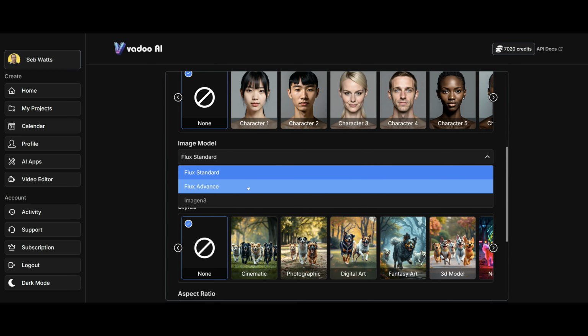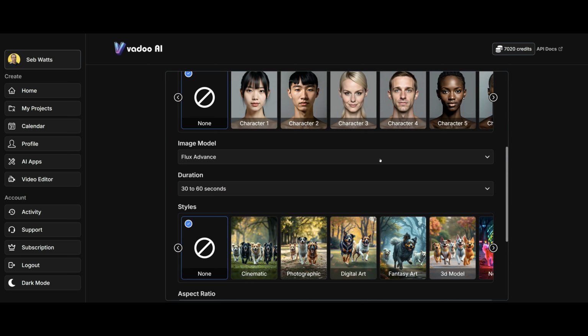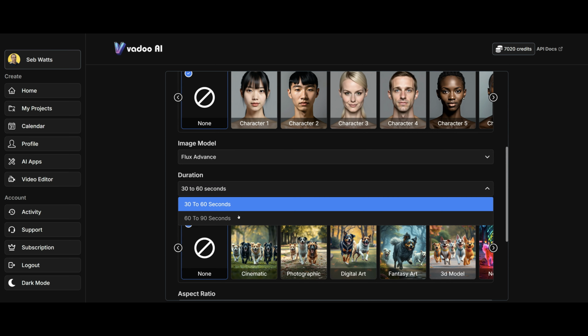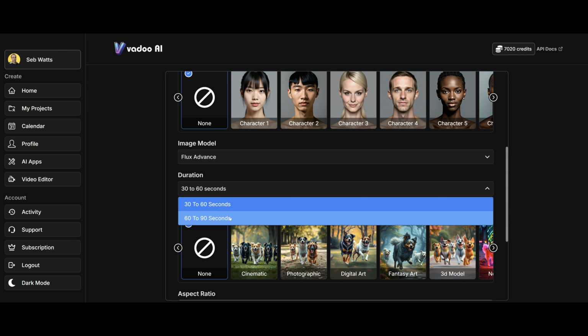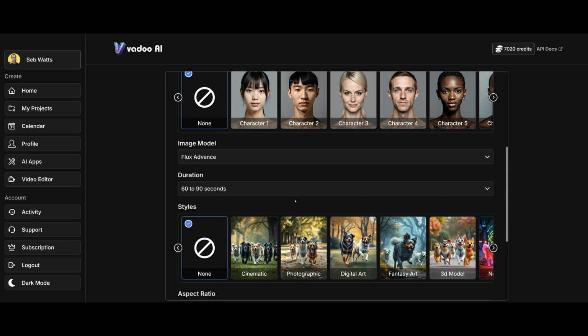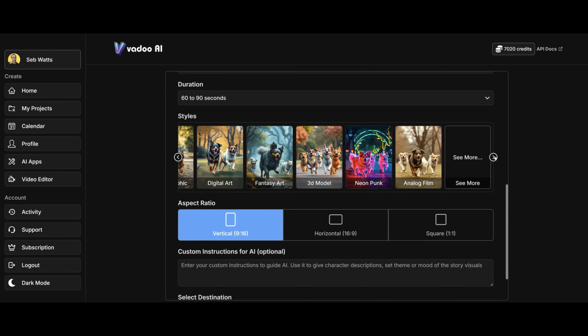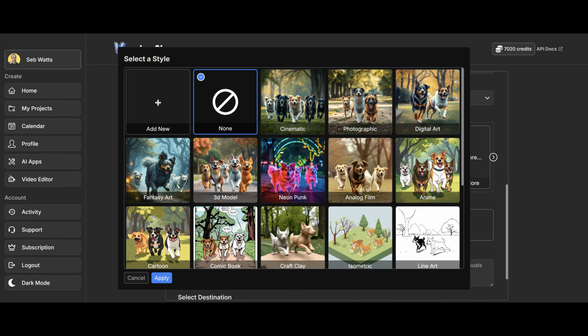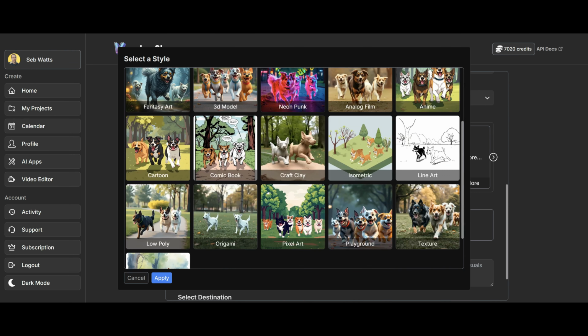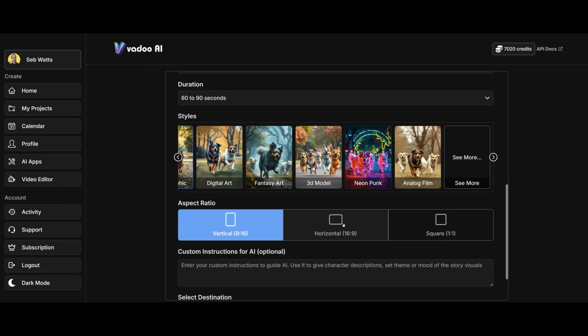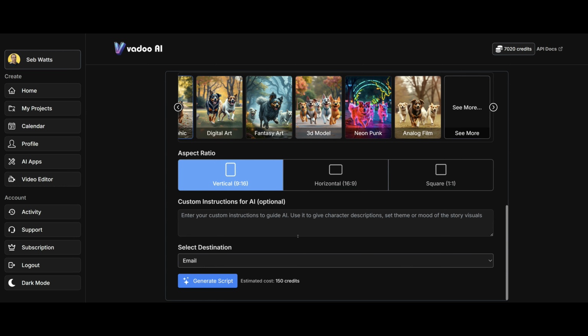Let's go for Flux Advanced because we'll get better image quality, and you can choose between 30 to 60 seconds and 60 to 90. Let's do 60 to 90. Now for the style, let's go with photographic. Hopefully we'll get some realism. I'm going to leave it as vertical for this.